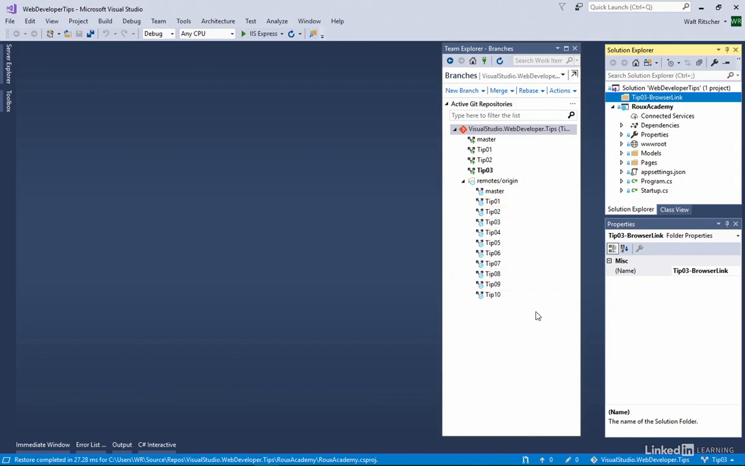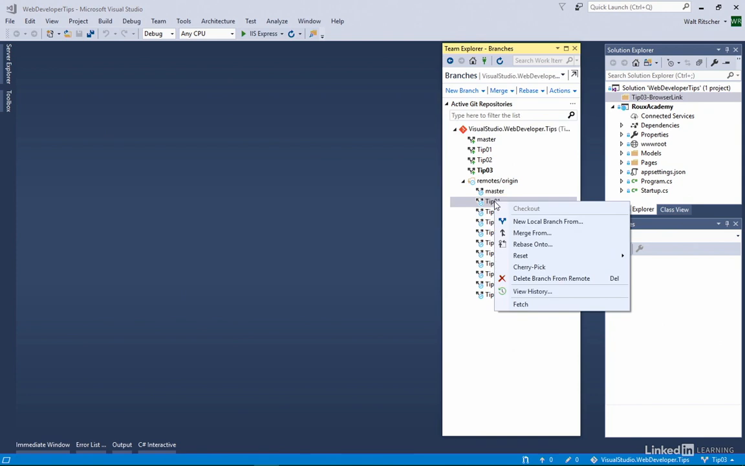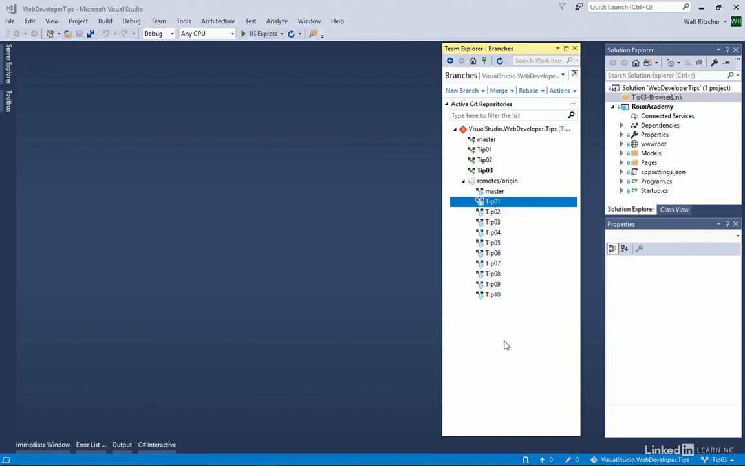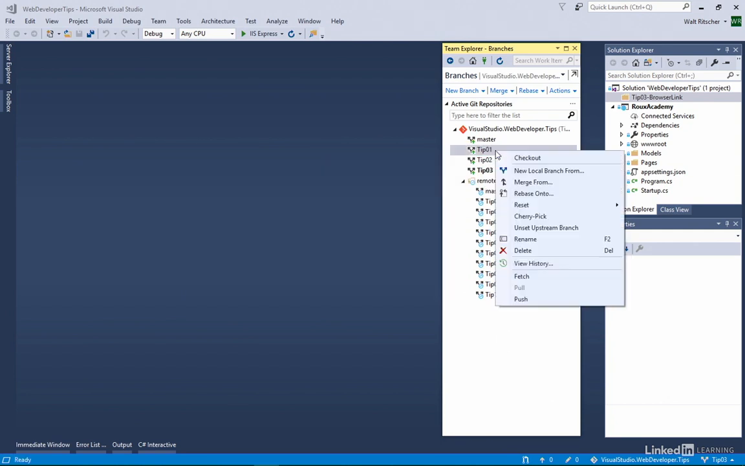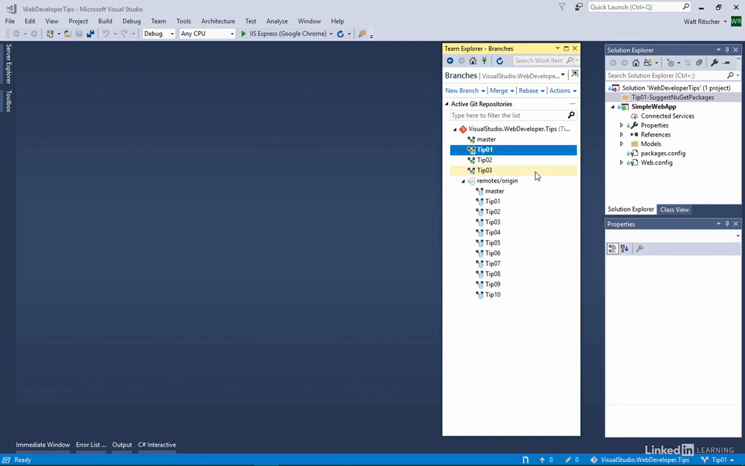To go back to one of the other branches, you don't go to the remotes anymore. Let me right-click on tip 1. Let's say I want to go back to that. You'll notice it is grayed out. I don't need to check it out from the remote anymore because I have it in my local repo. So I can go here instead. Right-click, choose checkout.